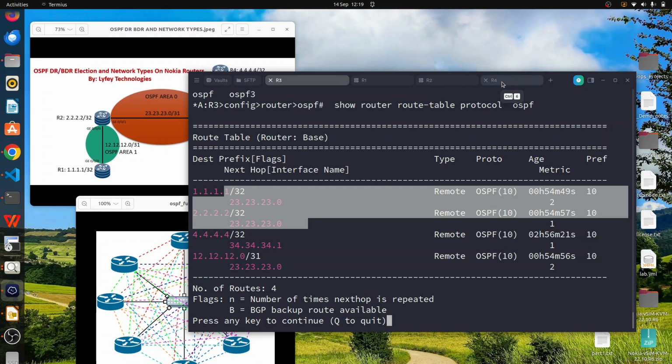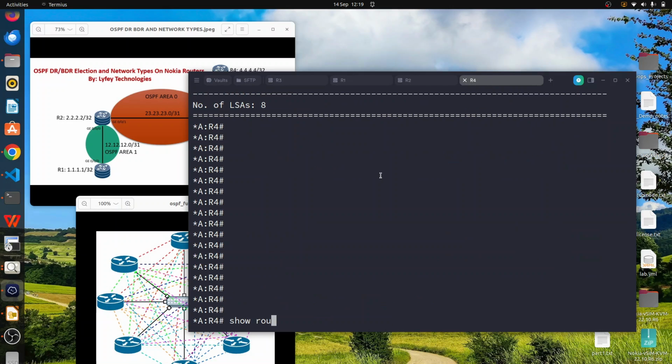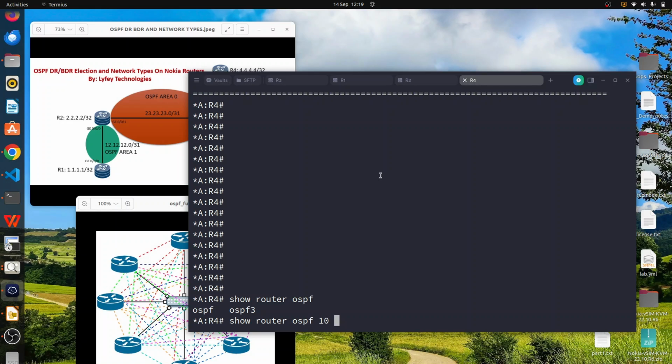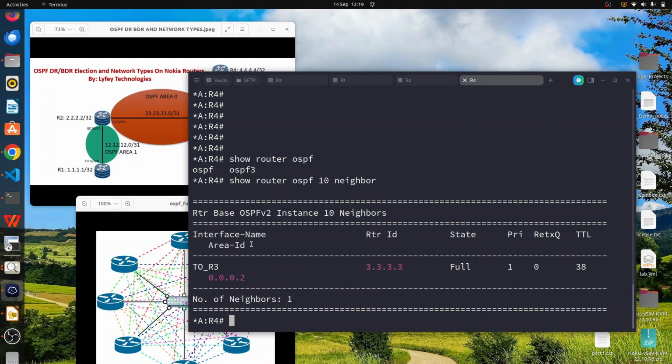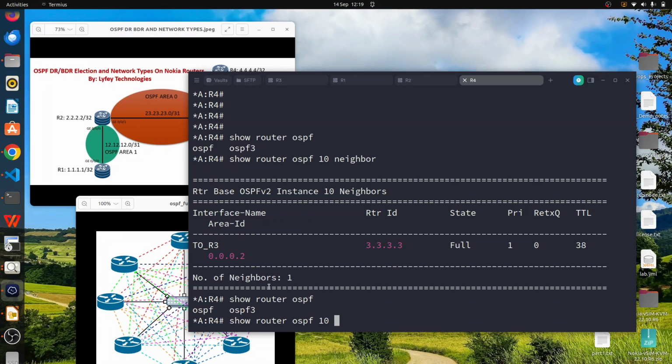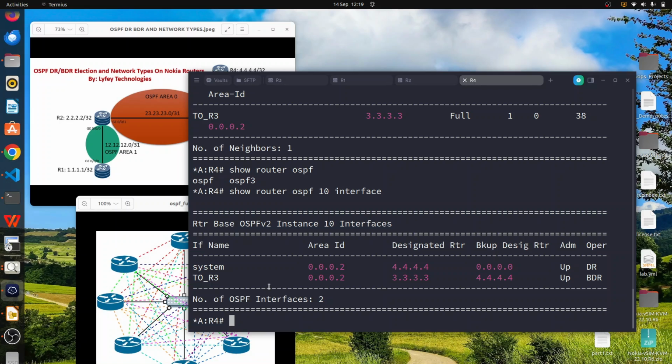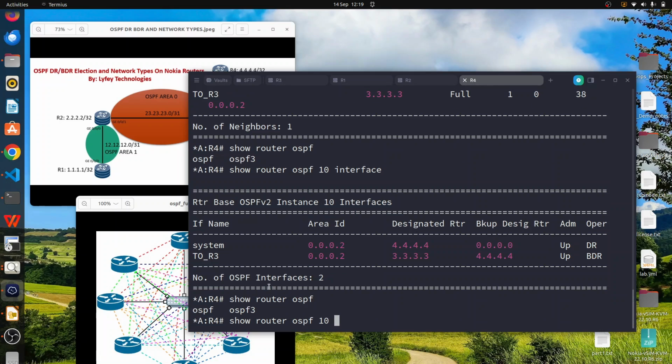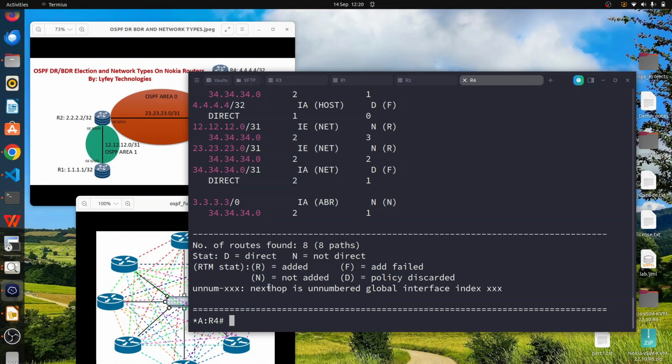So on R4 we can also verify the same. Show router OSPF 10 adjacency. You have a neighboring relationship to R3. Show router OSPF 10 interface. You have the two interfaces, system and to R3. Show router OSPF 10 routes. So you have the routes learned via OSPF.